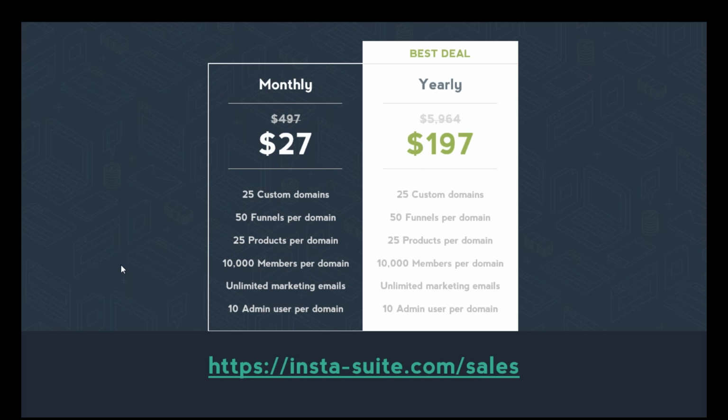Is the $197 yearly price locked in for life? Yes. If you buy during the launch period, those prices are locked in for life. You're grandfathered in. That's for you forever.